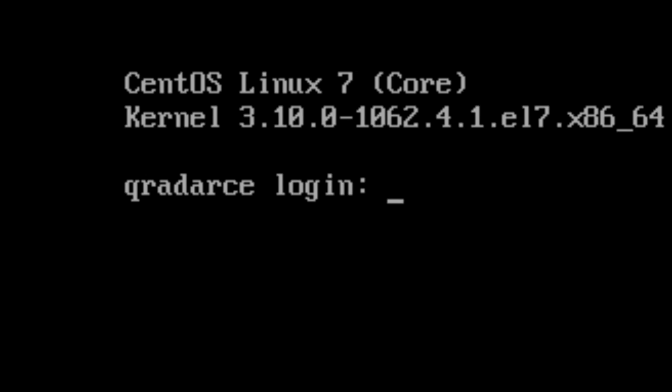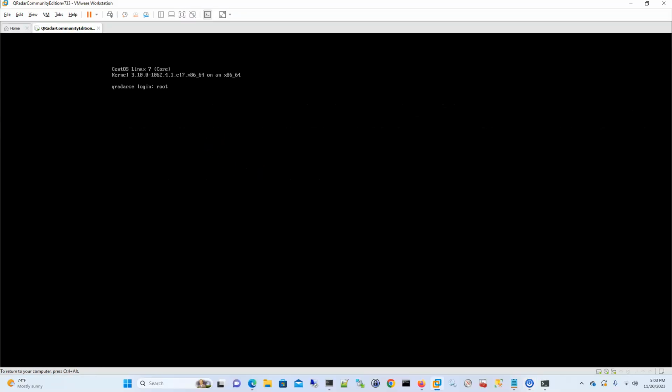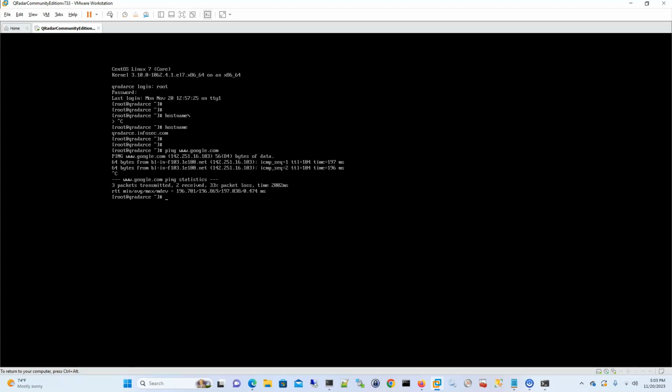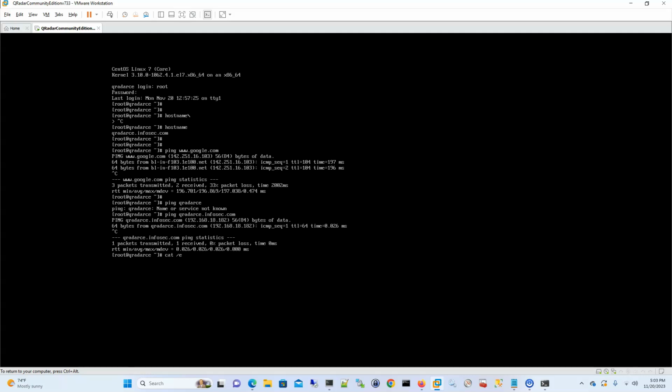Okay, so if we log in again using the password we selected before, and issue the hostname command, you'll notice the complete name is QRadar.QRadarCommunityEdition.infosec.com. Okay, and if you try to ping the internet like google.com, you should be able to do so. So you can see I can ping google.com. However, if you try to ping yourself like the QRadar Community Edition, it's not pingable, or QRadar Community Edition.infosec.com, also it will not be pingable, because the reason behind that is we haven't set that in the etc hosts file, still looping to the loopback address.